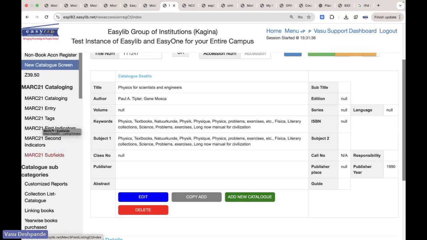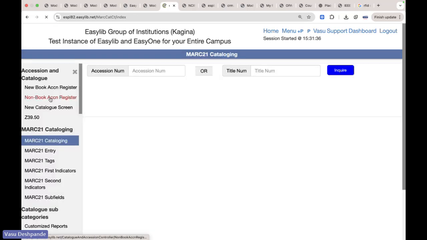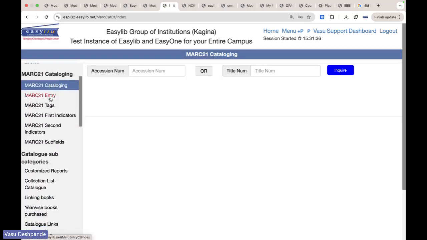Now, Easylib 6.4 also had the MARC integration. Even 8.4 also has MARC integration, no issues. But 8.4 also allows you to enter the data in the MARC format directly. So that is another enhancement in Easylib.